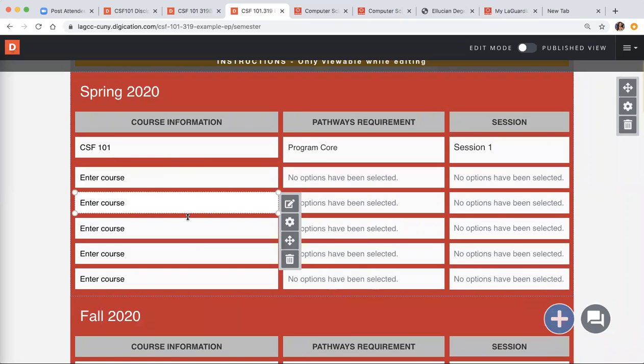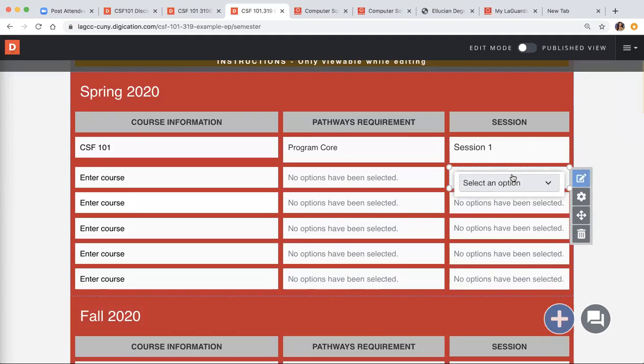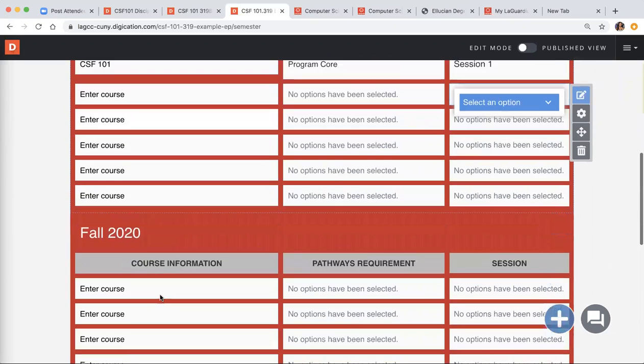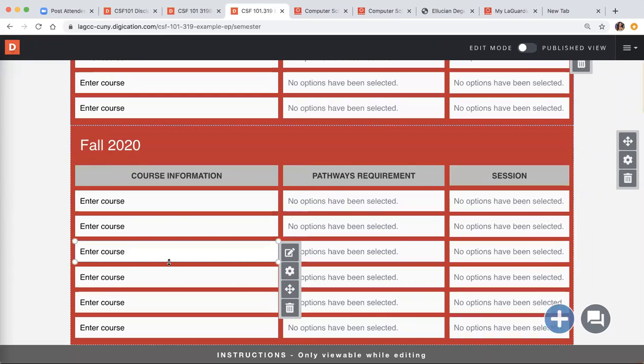once you finish filling out all of your courses for this semester that you're taking right now, and you input if it's in session 1 or session 2 by just clicking on this box, you're just selecting an option. Then you're gonna scroll down, and then you're gonna do fall 2020, which is the upcoming semester.